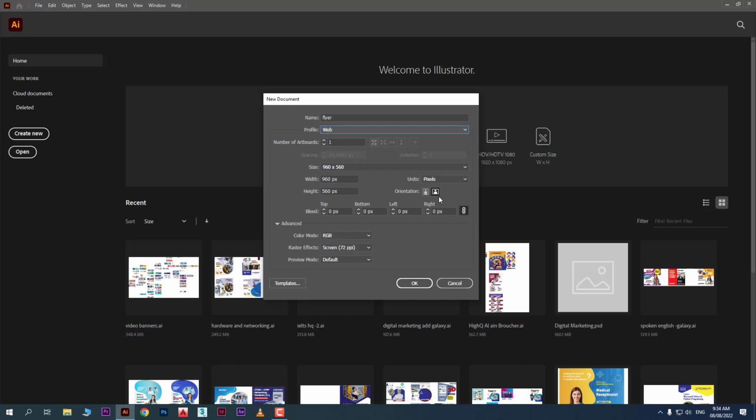So if you are working for the web or the screen or digital media, you always choose pixels as the unit of measurement, because pixels are the units of measurement for digital media. Screen size is always measured in pixels. But the size for printing, you can choose any units, like inches, feet. Normally we use centimeters.